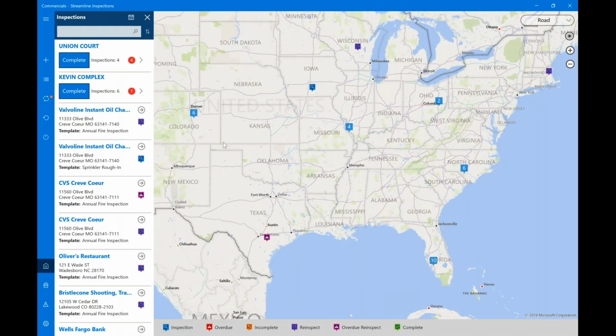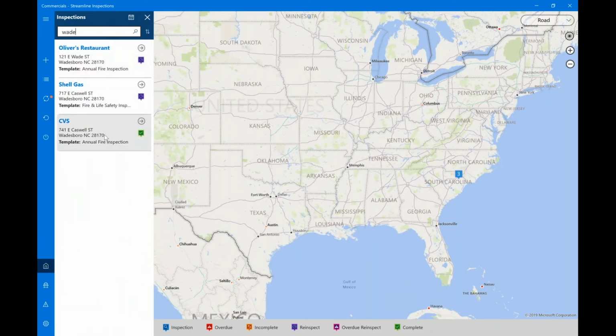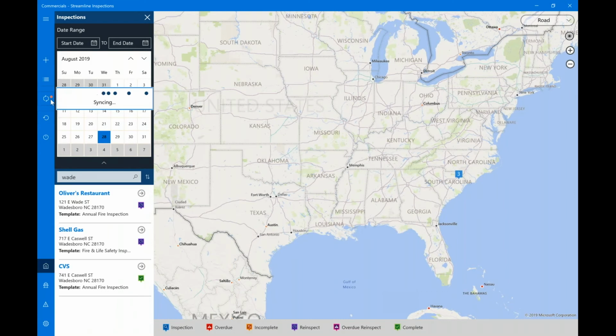portal after the fact, but not from the tablet. So let's go back to Wadesboro now, and you can see now that my CVS inspection is now green for complete. And so I've got that orange dot next to sync. So I'm going to go ahead and sync that back to my administrative portal.